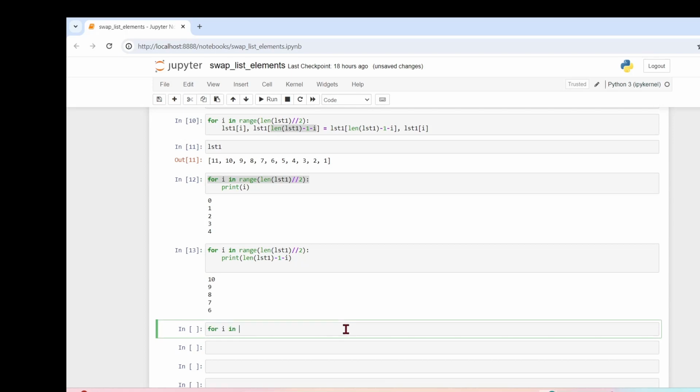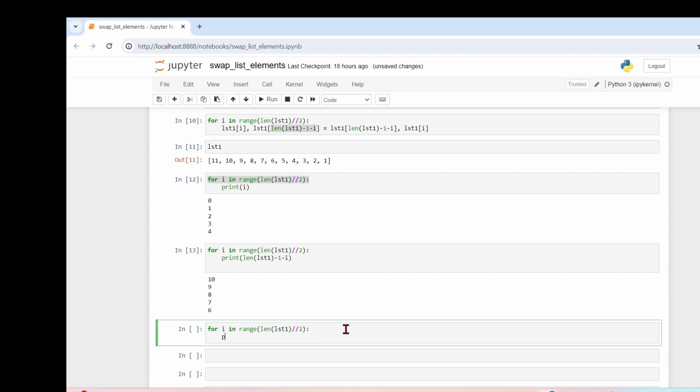For i in range of length of list 1 by 2, if I simply print, I just want to print these two parts together so that you can understand this easily. So I will use an f-string for this, and I would be using curly brackets so that I can pass variables into this. Then I'm using a colon, and again I'm using a variable, and I'm just using these indexes.